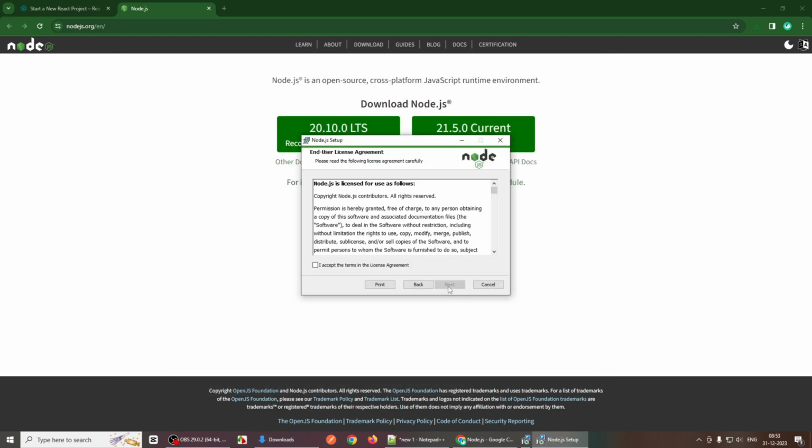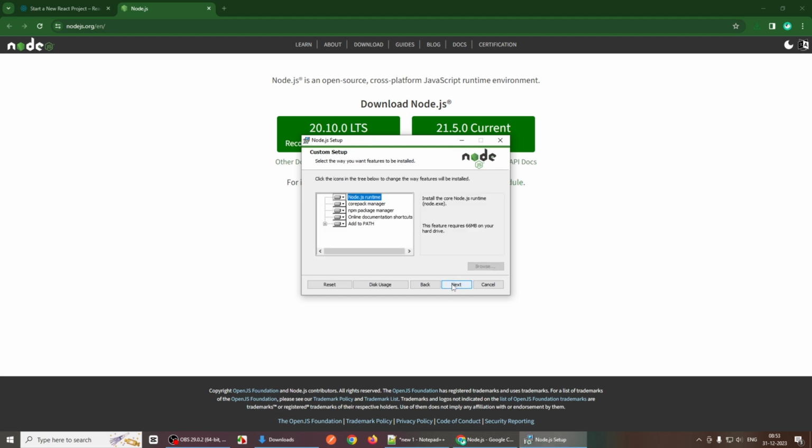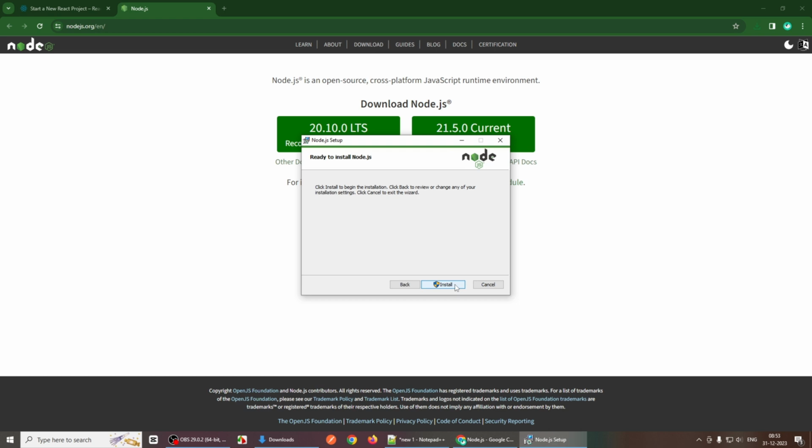Click next, accept the agreement, and choose your path. Click on next for custom setup, and click next again and next, and just wait for some time because it is going to take some time. Copying new files. Once it is done, click on finish.